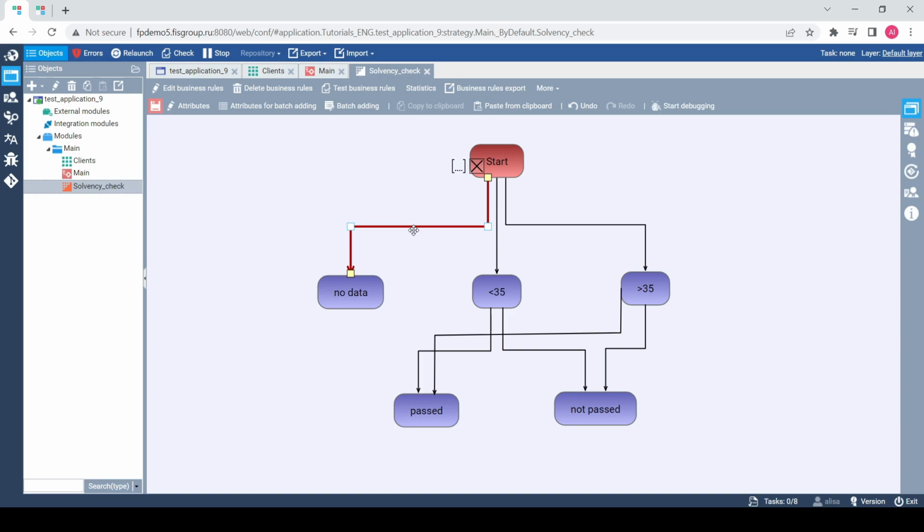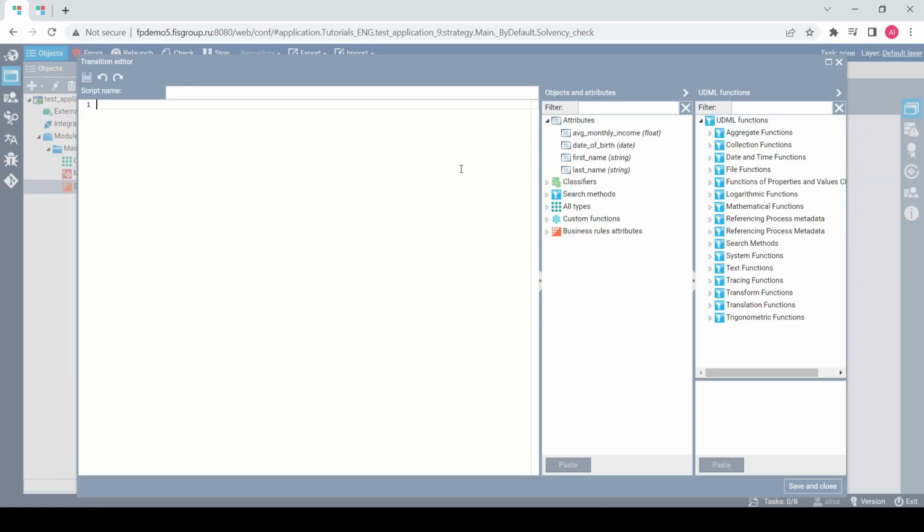Now, let's configure UDML expressions for these transitions. The transition editor is a UDML editor. On the right, you can see the list of available UDML functions, and in the Objects and Attributes section, attributes of the client's type. As you remember, we bound this business rule to this type when it was created, and this way defined its context. Apart from the type's attributes, the business rule has access to its own attributes. Here, it's worth noting that the names of business rule attributes must not match the names of the type's attributes.